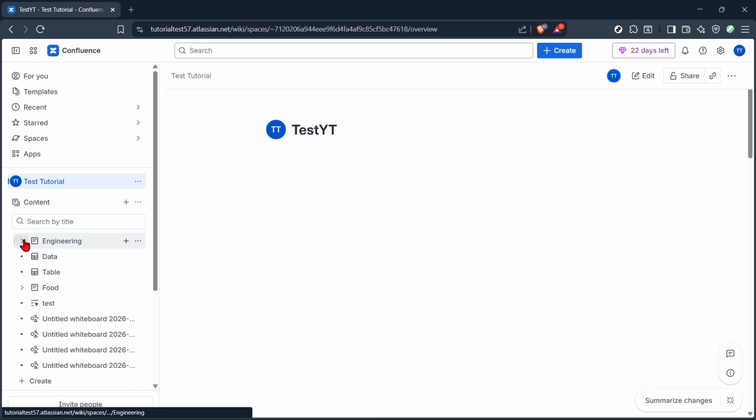Open the page where you want the chart to appear. If it's a planning page, a team overview, or a leadership hub, placing the chart there keeps it close to related documentation. Click Edit to enter the page editor.